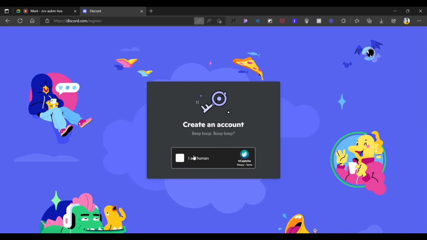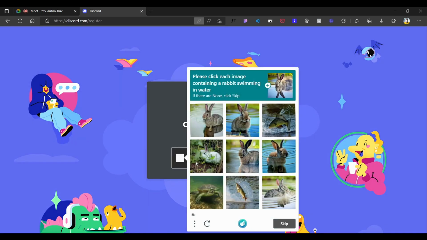Cool. Then after you create the account, you have this captcha to verify whether you're a human or not. It brings you a prompt. Your own prompt might be different from mine. So here is to click the one containing a rabbit swimming in water. Then verify.